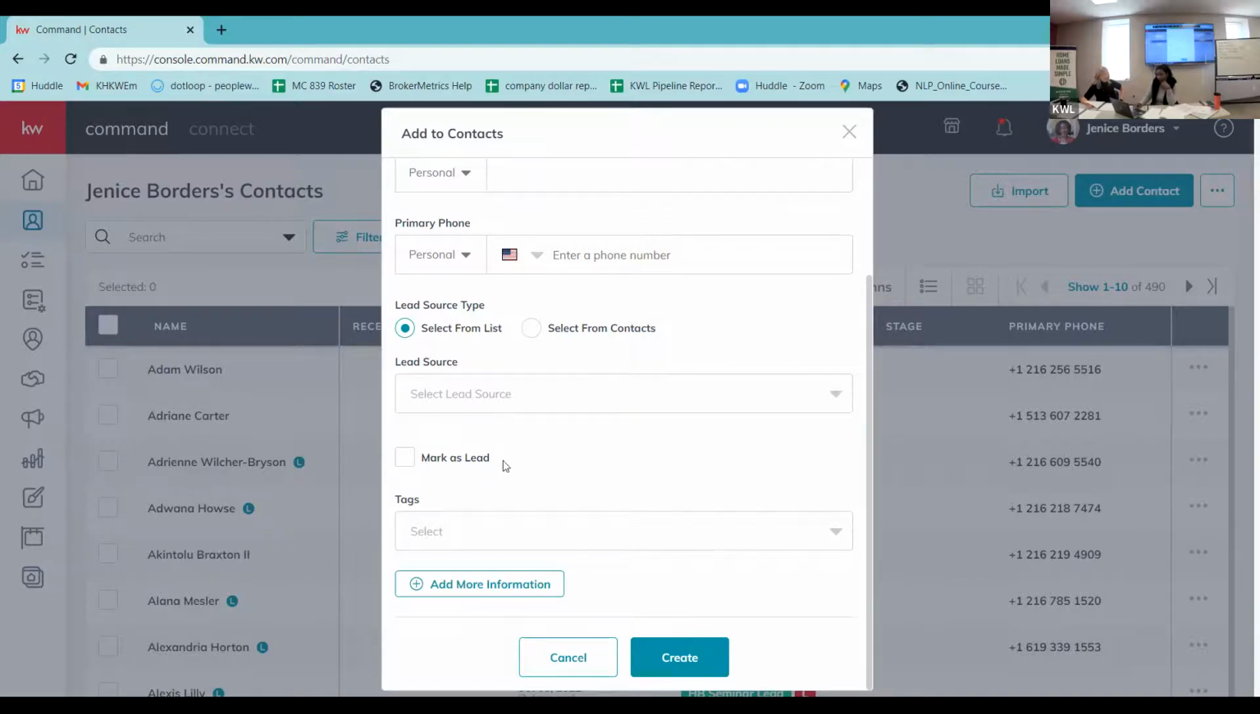You can mark it as a lead. Now, what do we know a lead is? Someone that we are not really in relationship with yet. So you mark it appropriately, so that you know how to filter. A lead is somebody that's interested in buying or selling. Any questions on that?